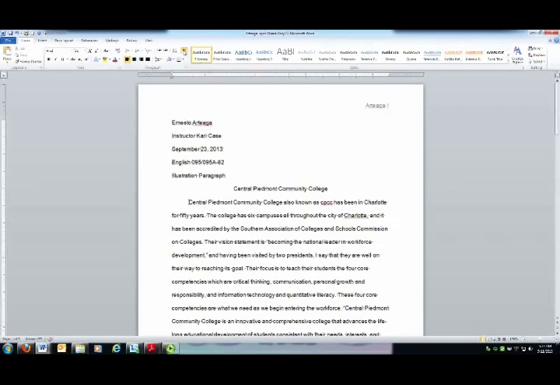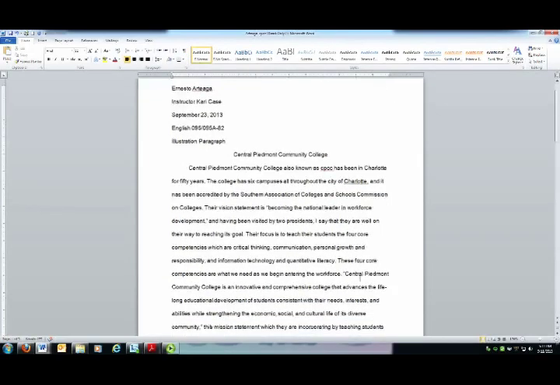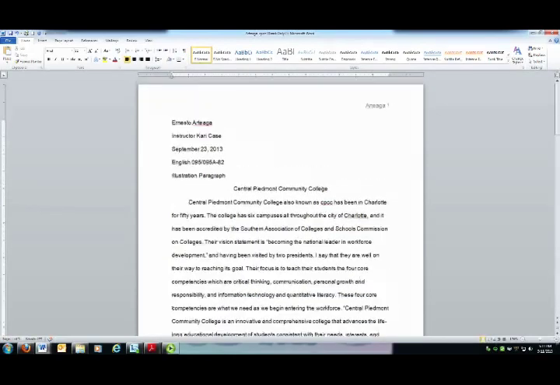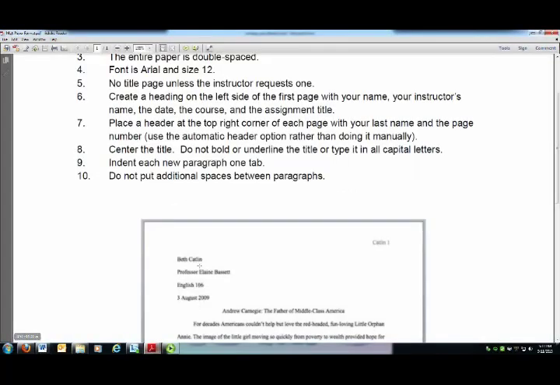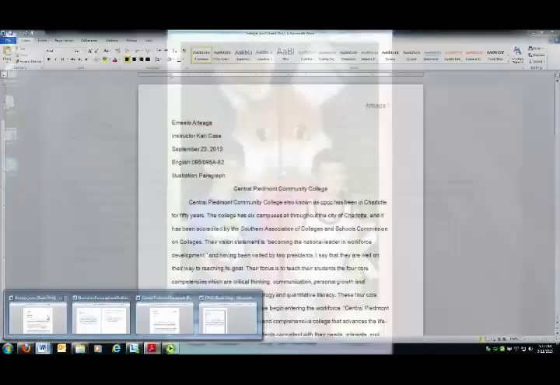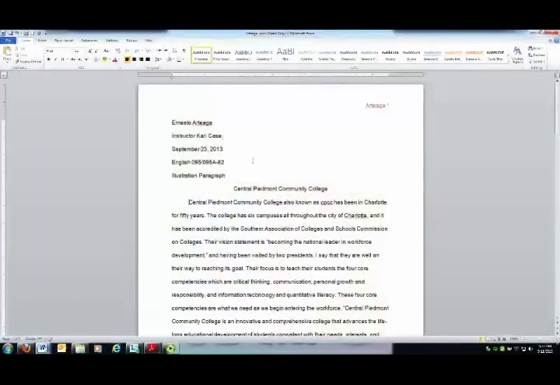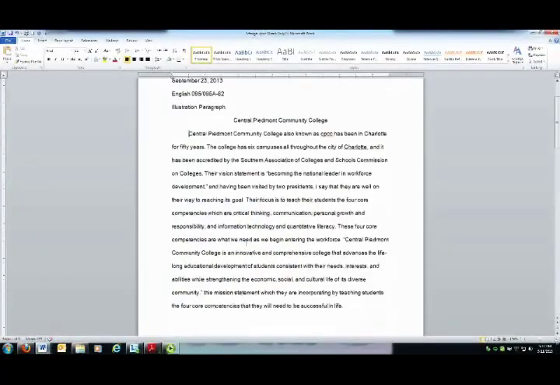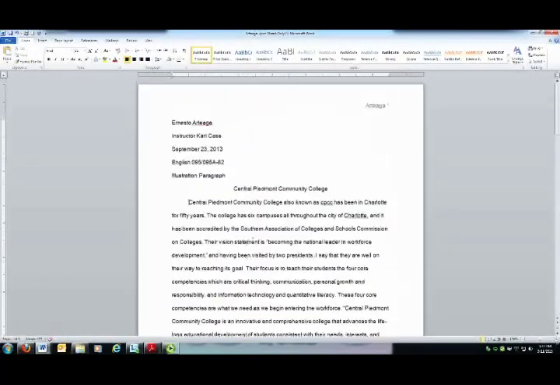Some of you have the little lightning bolt. Just have it stop doing whatever it's doing. Okay, and let's go back here. Then it says do not put additional spaces between paragraphs. We're not really there yet. We're going to be using essays pretty soon, but for the most part, just make sure that you understand that everything should be equally spaced from top to bottom, no matter what.